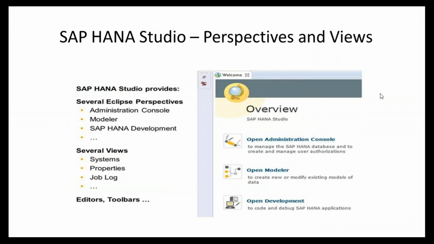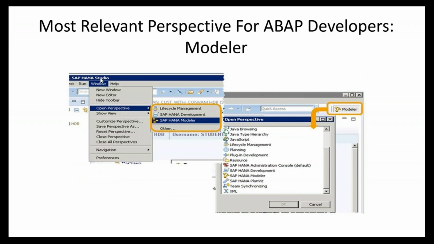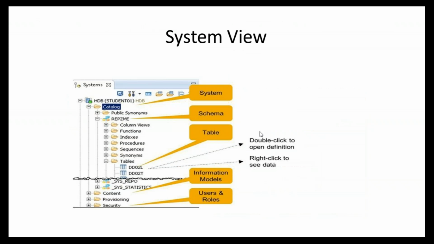HANA Studio perspectives and views. As we discussed, we have multiple perspectives. This is the welcome screen, in which we'll have open administration console, open modeler, open development, and all these things. Under Window, Open Perspective, HANA Modeler, we can click on Other. When you click on Other, this pop-up will open, and in that we can go ahead and select the ABAP perspective. ABAP will be the first one in the perspectives.